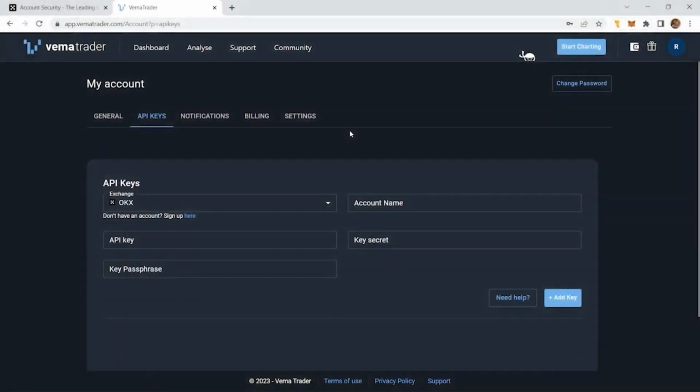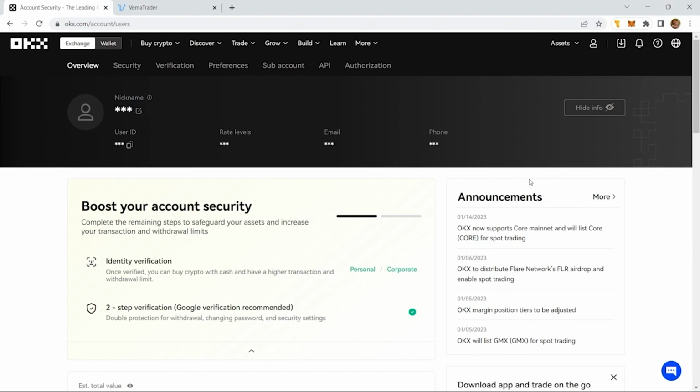All right, so VEMA is saying, give me the details to connect to your OKX account, and we need to go and find them. So we'll switch over to OKX. Here we are on my OKX account. I've just logged in to my main account, which is the default account you'll log into. Now, VEMA Trader will not connect to your main account on OKX. We need to make a sub account.